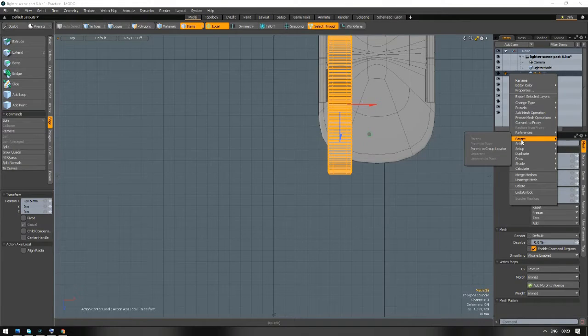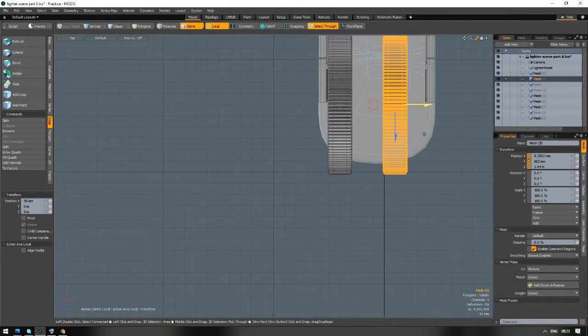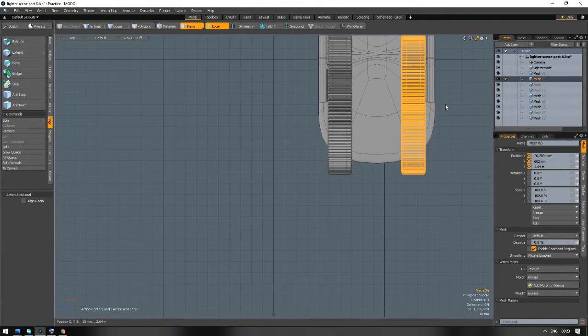So duplicate, duplicate. Now we've got those two parts.